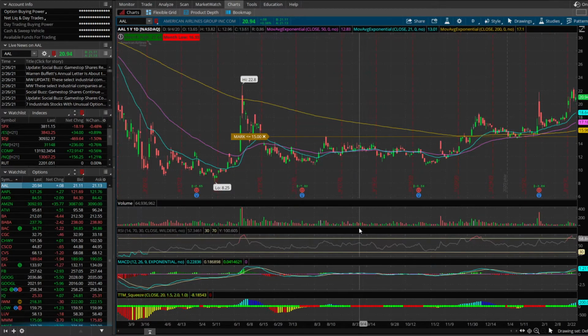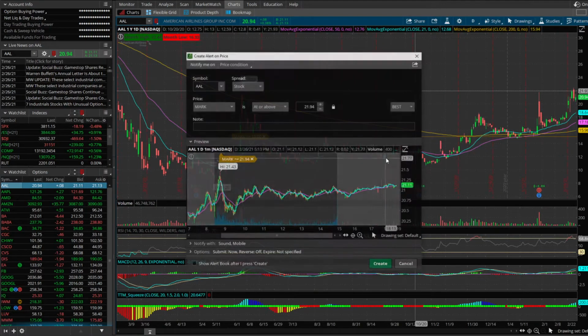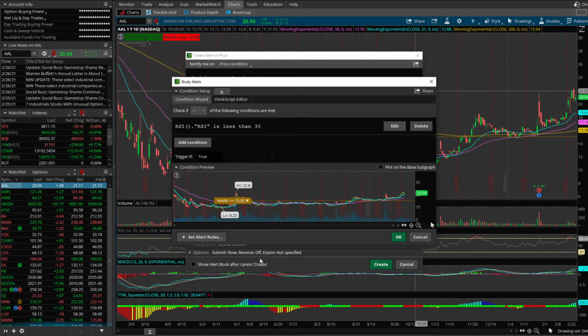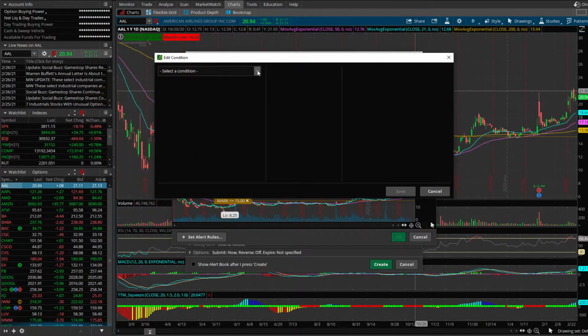Now we'll go ahead and do one more. Again, not too tricky. We're going to get an alert if the 50-day simple moving average ever crosses below the 200-day simple moving average. So go ahead and right click on the screen again, create an alert, change this from mark to study, edit one more time, delete whatever is currently in there, add a condition, select a condition. We're going to go to study again.